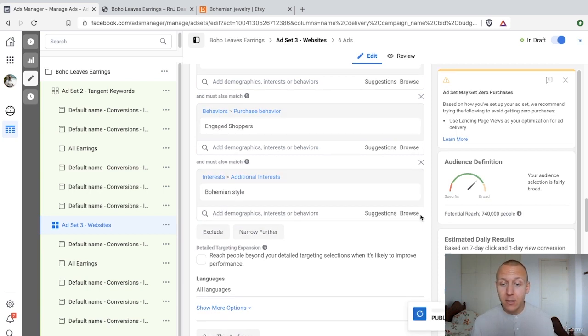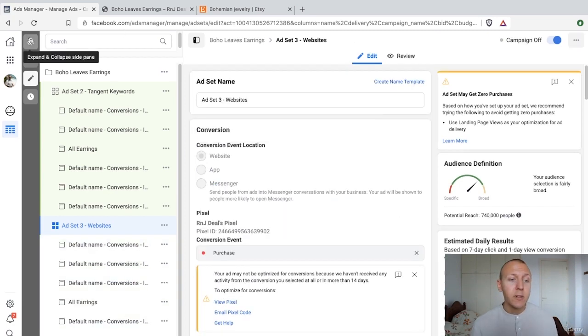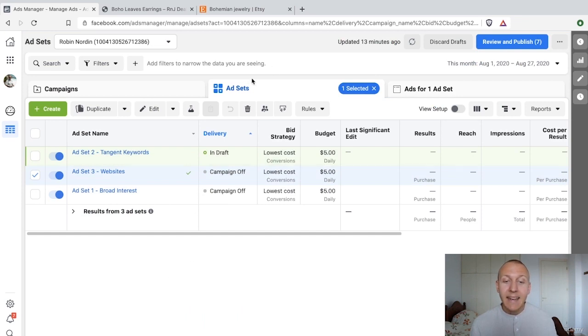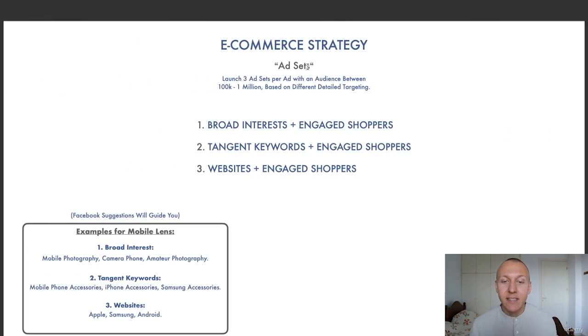So I'm going to hit publish, and that is going to publish both of the ad sets that we have created, and it's also going to publish all of the ads that come with them. Once it's published, we go up to the upper left corner and click on expand and collapse side panel. And now in the ad sets, we see that we have 3 ad sets. We have number 1 broad interest, number 2 tangent keywords, and number 3 website. So we are all set, right? We're all set with the ad sets.